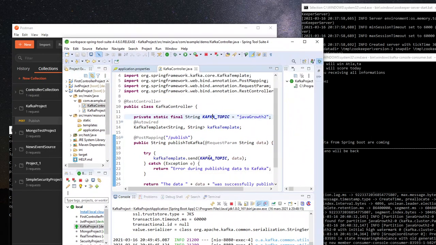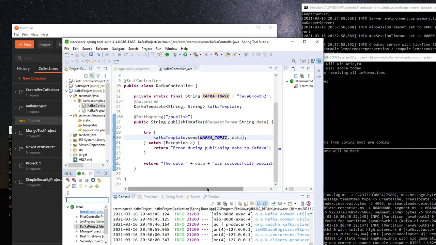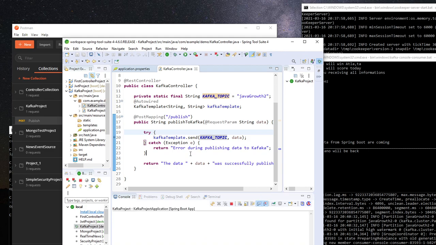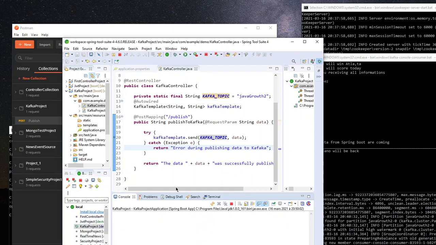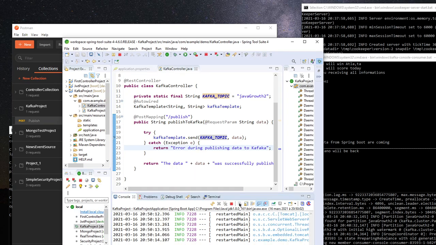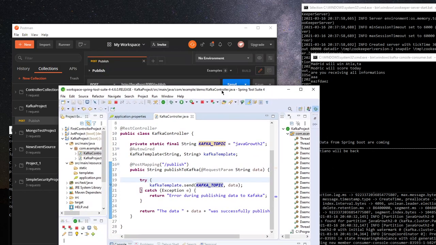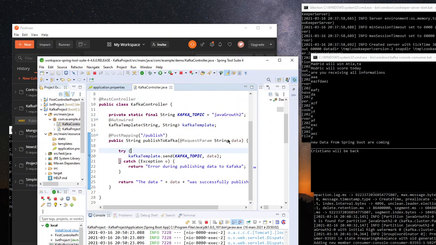In my Spring Boot application, I can put a breakpoint just here. I can restart my project in debug mode just to be able to see what's going on. So it started, thanks to DevTools, very fast. Now I will send my message. So here I am in debug at a breakpoint.